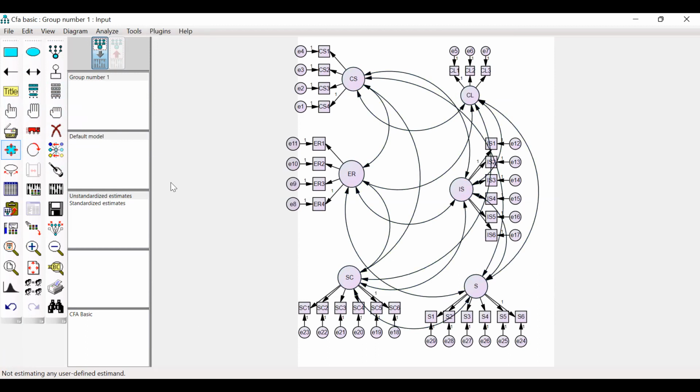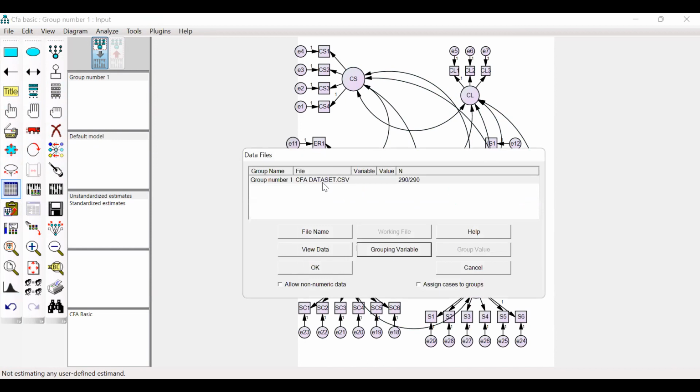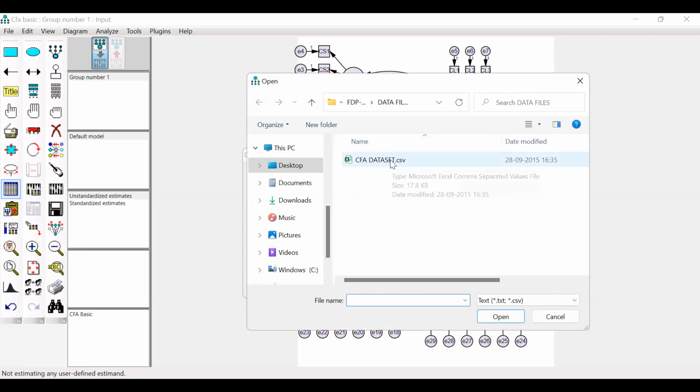After that, you can load the data file. For running the analysis, you need to load the data file. To load the data file, you need to select these options, select data file. You go to this. Here it is already selected. If it is not there, you go to file name and select this data file and click on open.